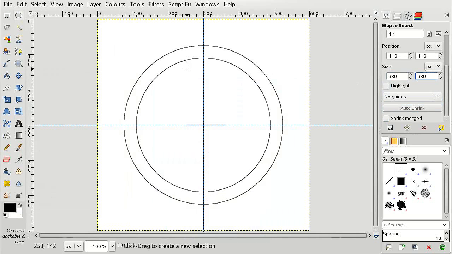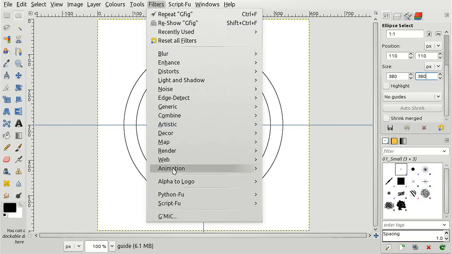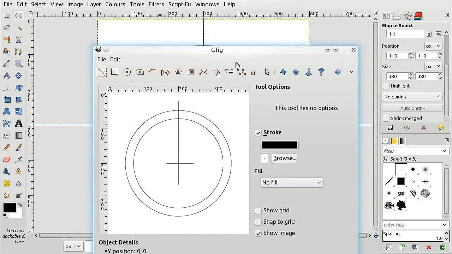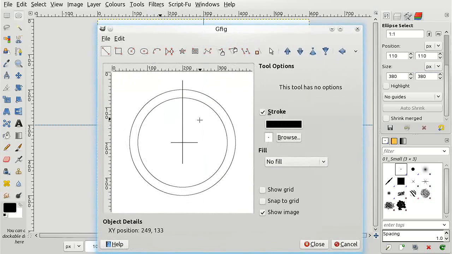Turn the selection off because we're going to go to our filters menu, render and Gfig, and we get this dialog up. Shows us what the canvas looks like. I'm going to use this tool here, the star tool, and we need more than 3 sides, something that'll go into 360 degrees, say 18.